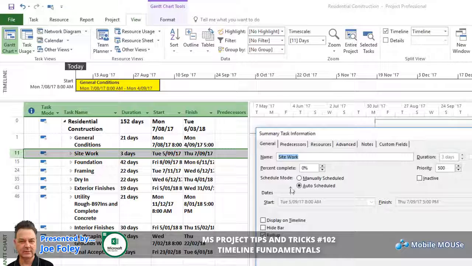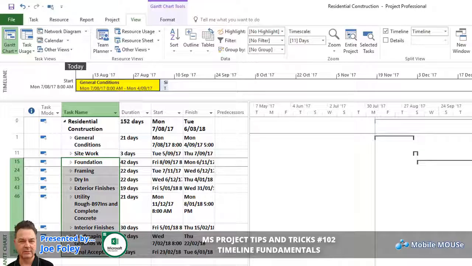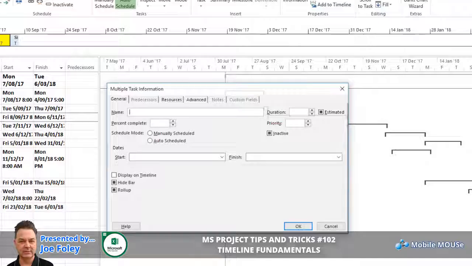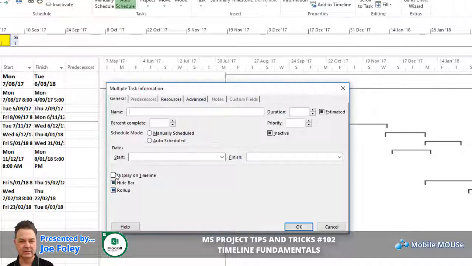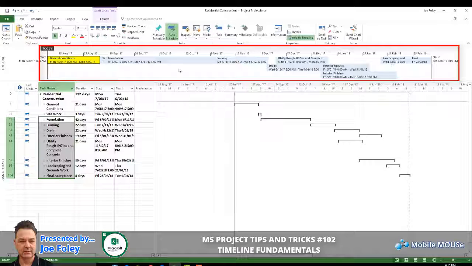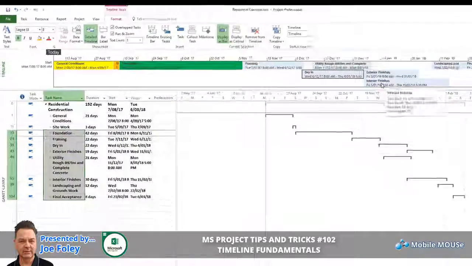If I double click on site work, I can now include this one as well, and if I wanted to continue down, I can select from here to the bottom and go to the Task tab and use the Information button to now turn on Display on the timeline. All of these will appear at once. Each one of them could have a different color. You get the idea. This one could be green, this one here could be orange. And now we have our tasks displayed on the timeline.